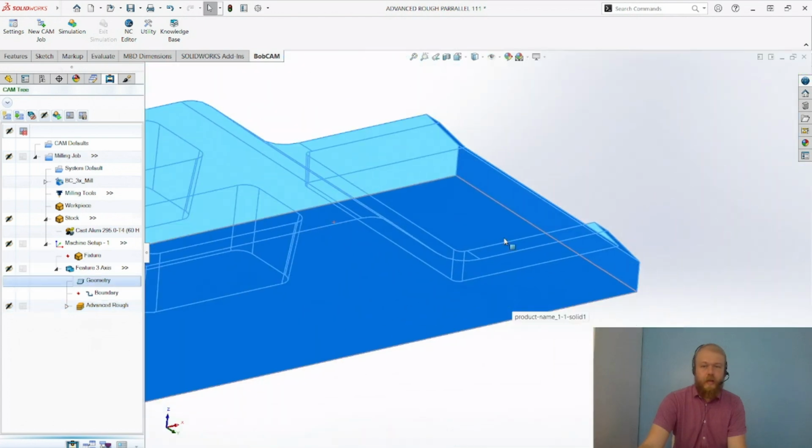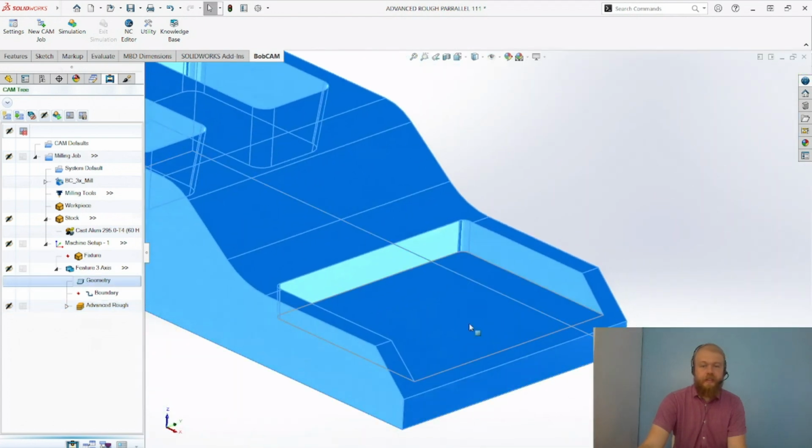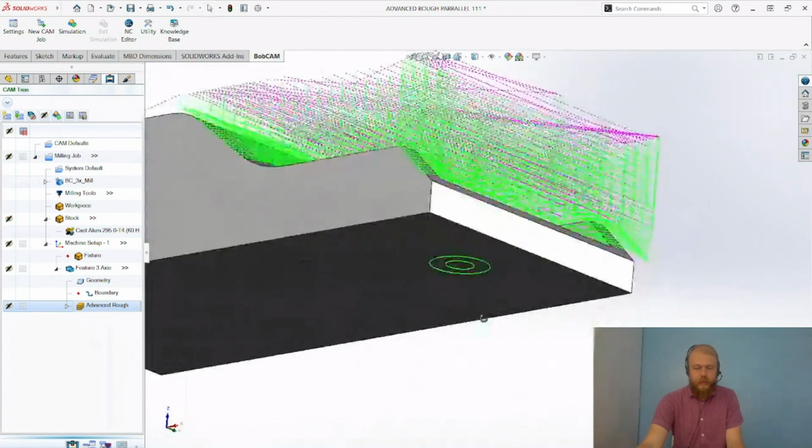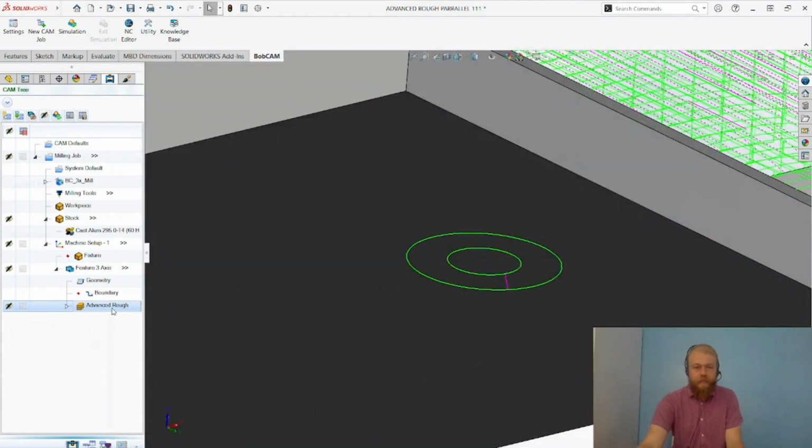It's updated to my 3D model that has that feature suppressed now. So again, once I right click on the feature, I can compute the toolpath. I'll look at it from the bottom here so that we can see the toolpath modified once I recompute it.